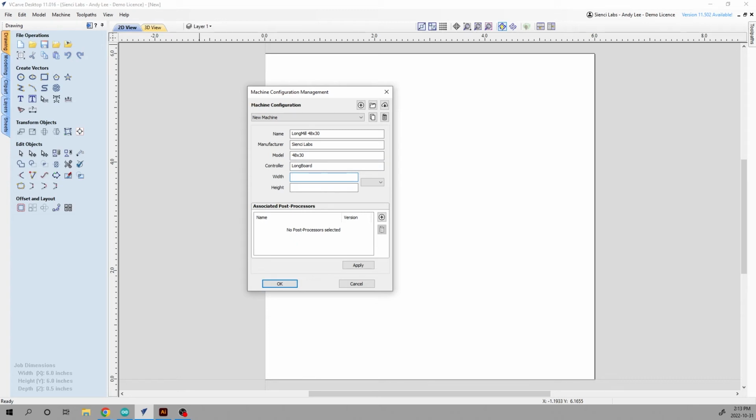You can specify the machine size in either inches or millimeters. Here I'm going to use millimeters. You can find the size of your machine in the description box down below.